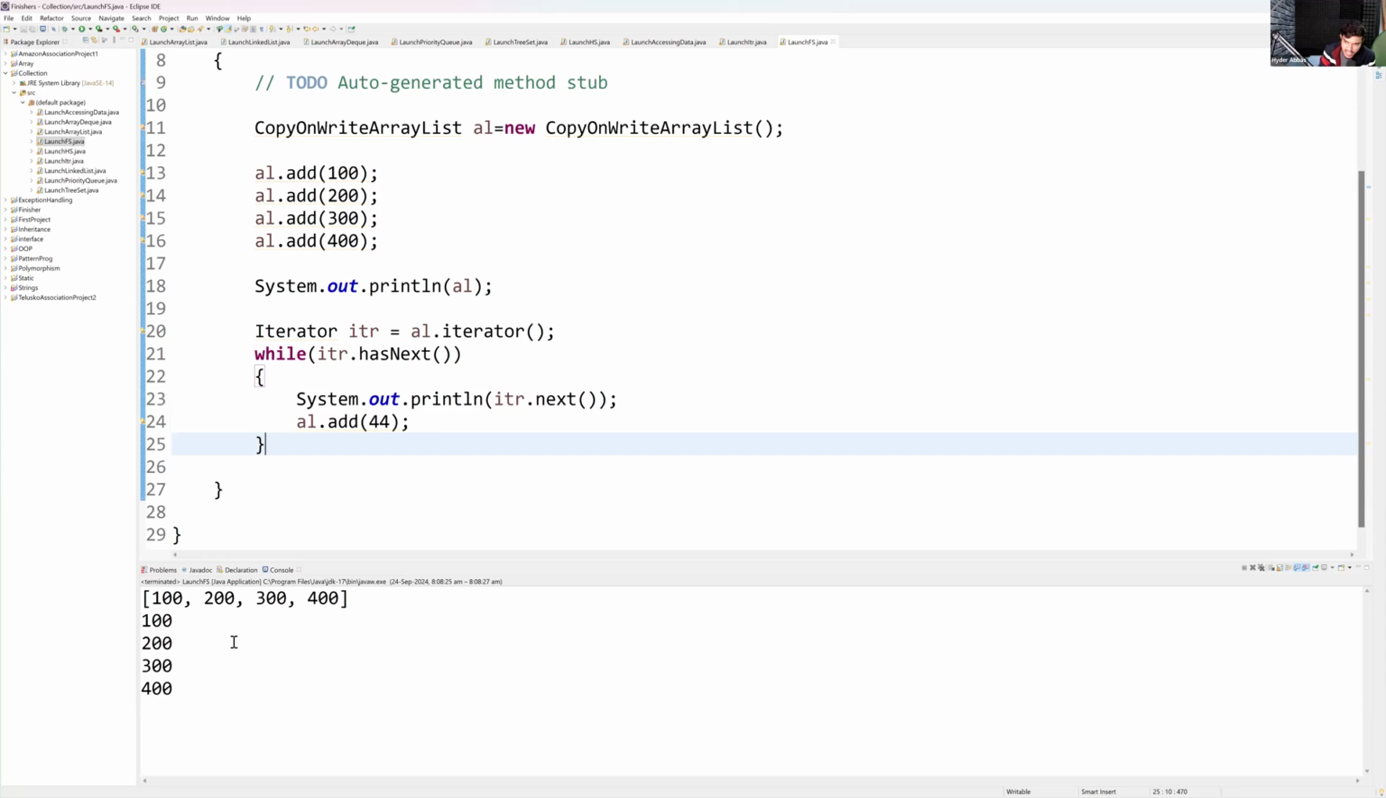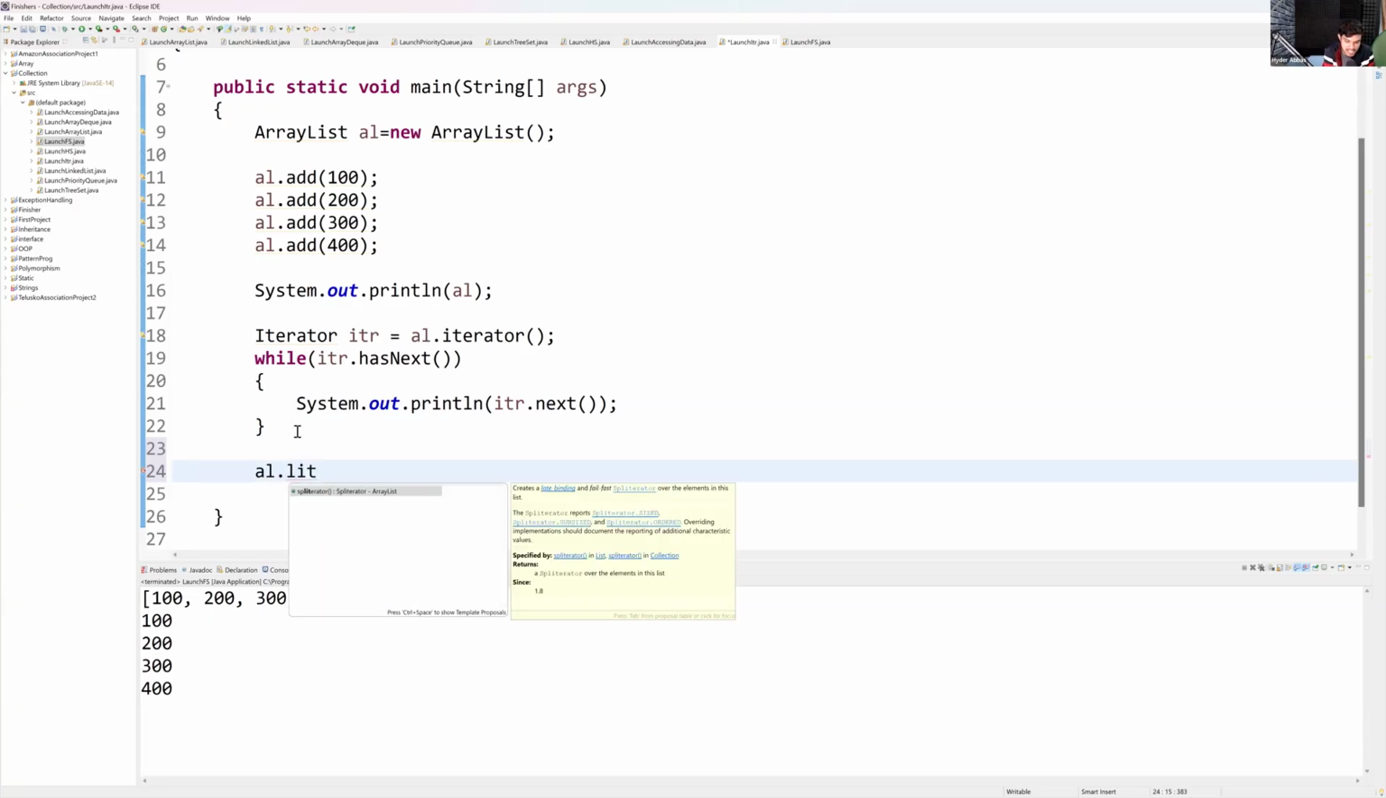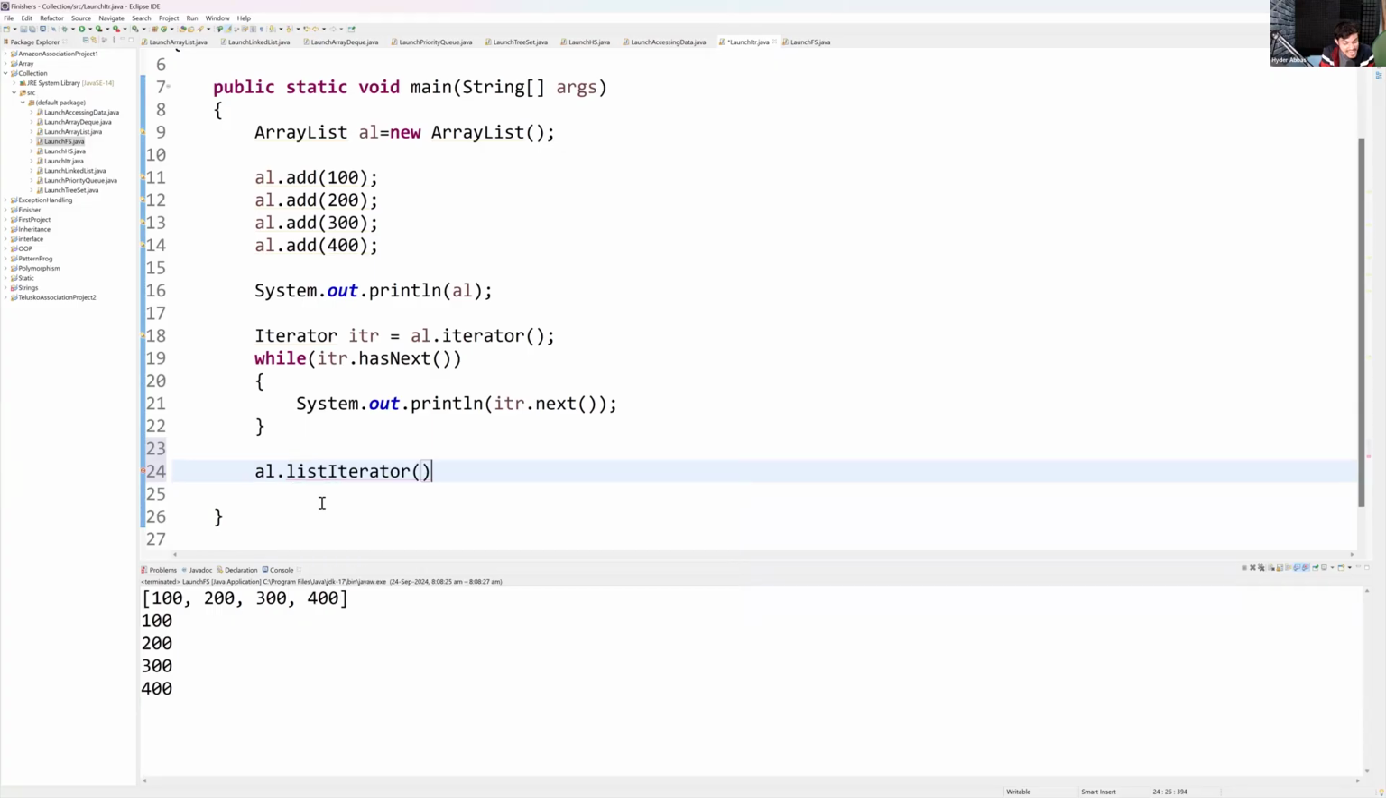Now tell me, guys, if you have an iterator, and if you have a for loop or for each loop, which one is recommended to access the data in the collection? What is the recommended approach? Iterator. Like iterator, we have ListIterator also. al.listIterator. Is ListIterator there in every collection class, guys?